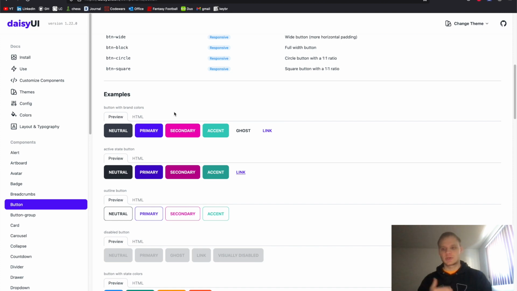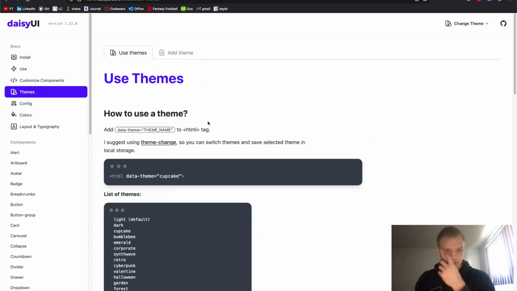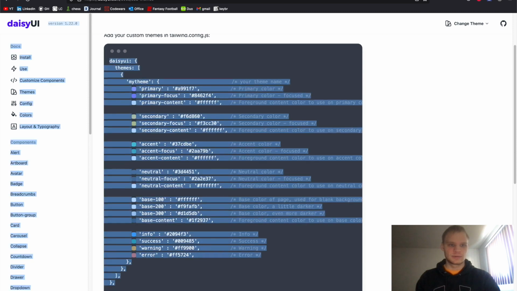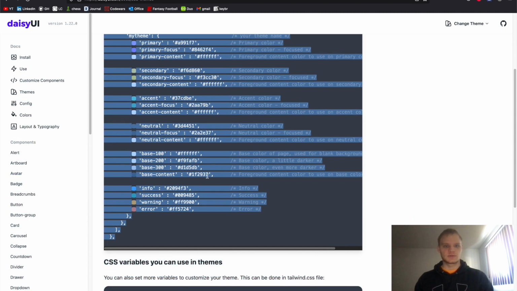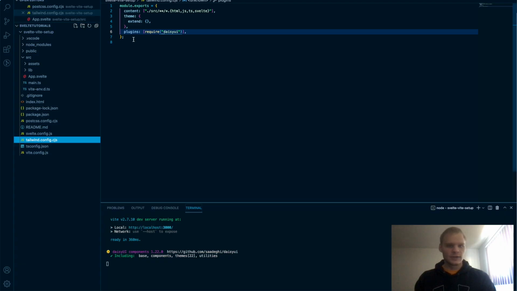Fantastic. Now if we want to customize this, we just go to customize components, or themes. Themes is better. So if we want to add a theme, we can use this right here. Copy all this, because we're just gonna change the colors up. And this goes into our tailwind.config.cjs file right here, and we want to add that right under theme.